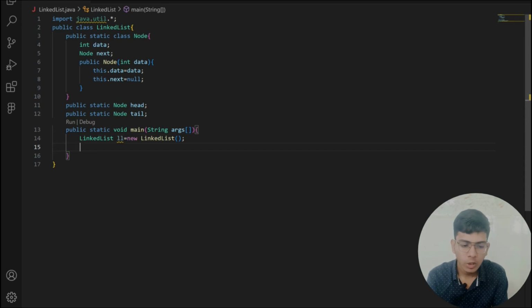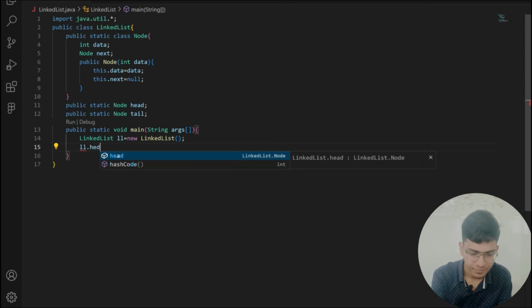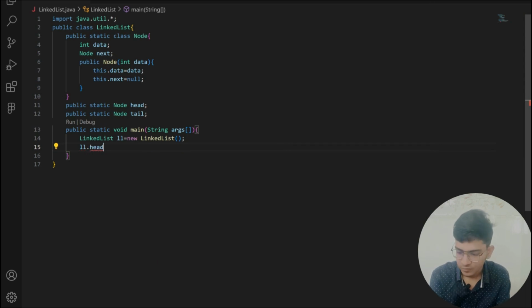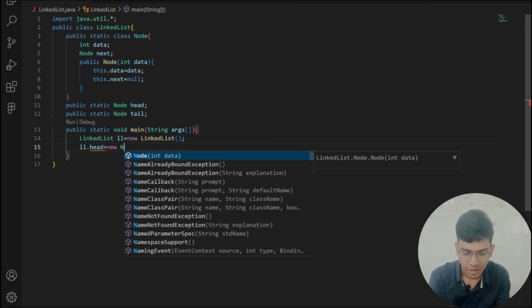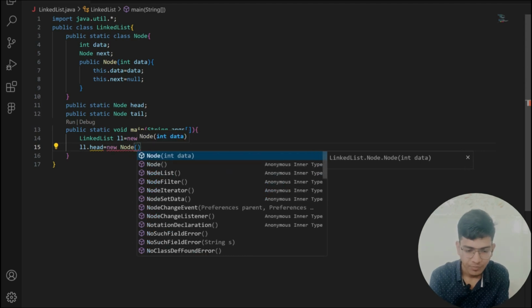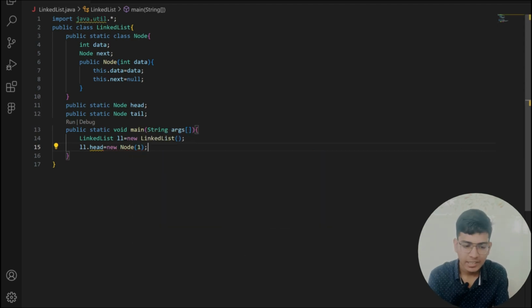Now if I want to add elements to my linked list, suppose I want to create the head, that is my first element in my node, how can I create it? I can create ll.head equals new Node, I am passing 1 here. So this is how I can create it. So I have successfully created the head in my linked list.